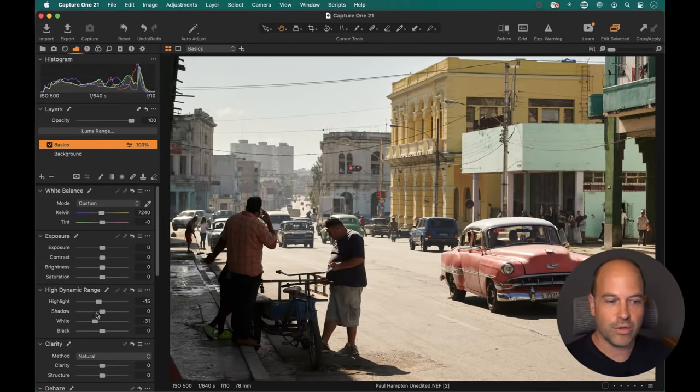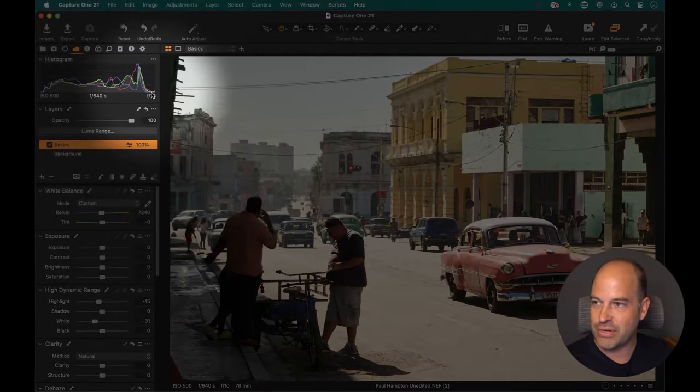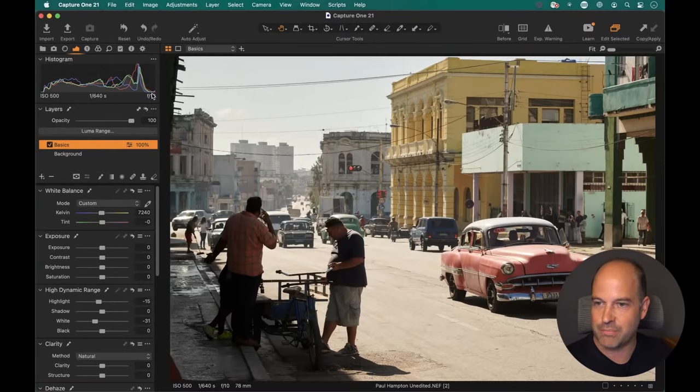If you're not sure what the whites are doing, that's a very critical adjustment at this end of the histogram. It's really controlling the brightest parts, whereas the highlight slider is doing this much, the top third, if you like. The whites are really just the top 10%.